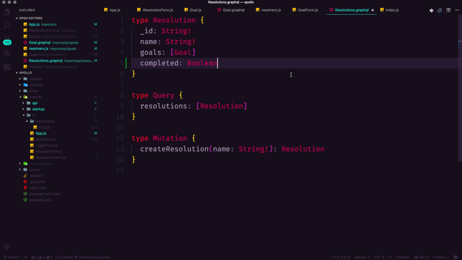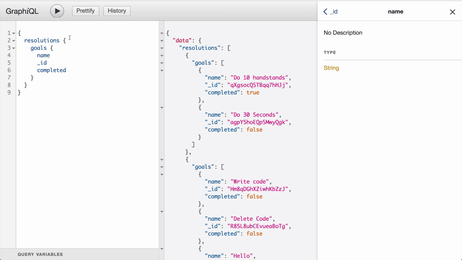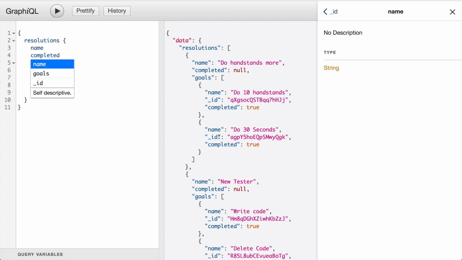Again, because of this bug in the system, in our register API file, I'm going to make an addition to this comment. This is the dumbest thing in the world. Hopefully this gets resolved soon. But as you can see here, again, we now have a completed property on our resolution. In our GraphiQL, we can say, hey, give me the resolution name and if it's been completed. And we'll be able to see we have a bunch of big old nulls for completed.